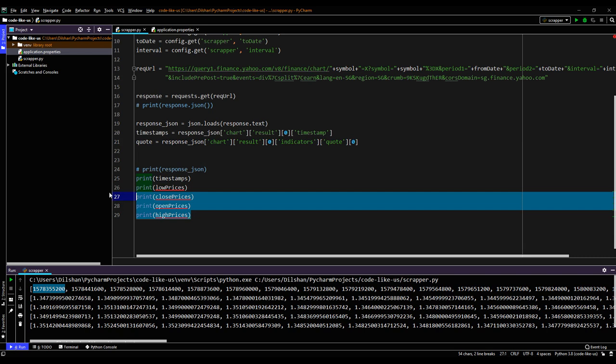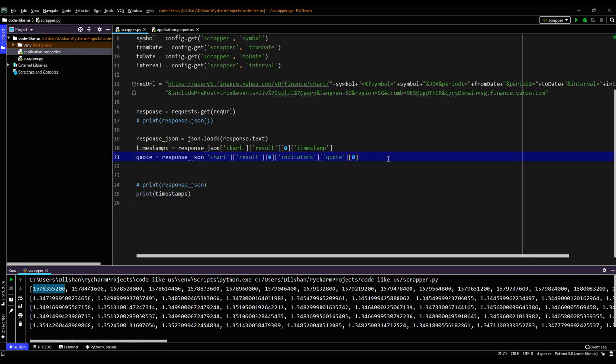I will make my data points value an array. So these are the data points. Inside one data point you should have the human readable timestamp, the date, and close price, open price, high price and the low price. So let's see how it will be achieved.